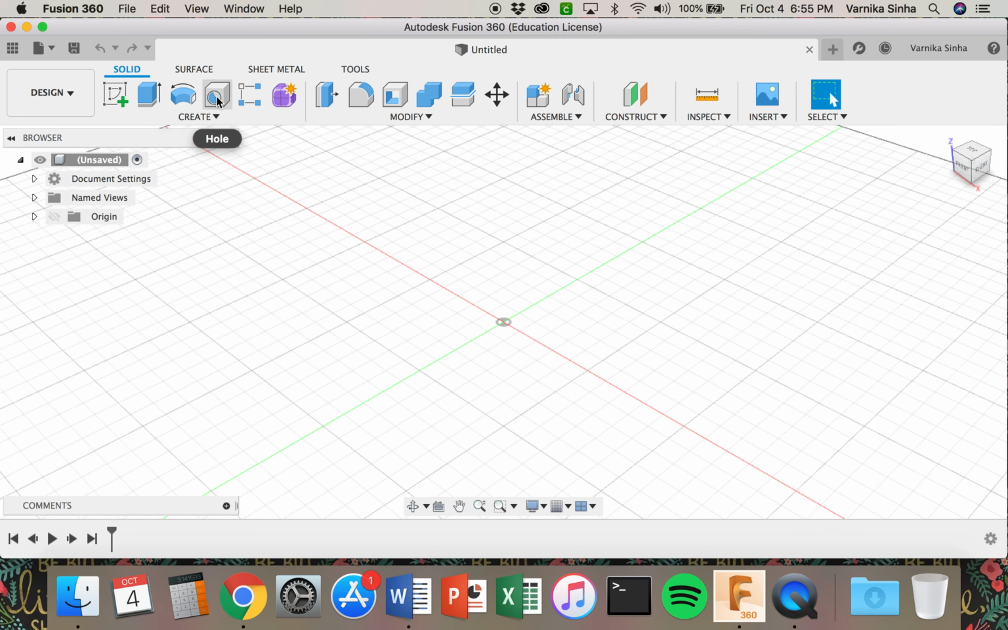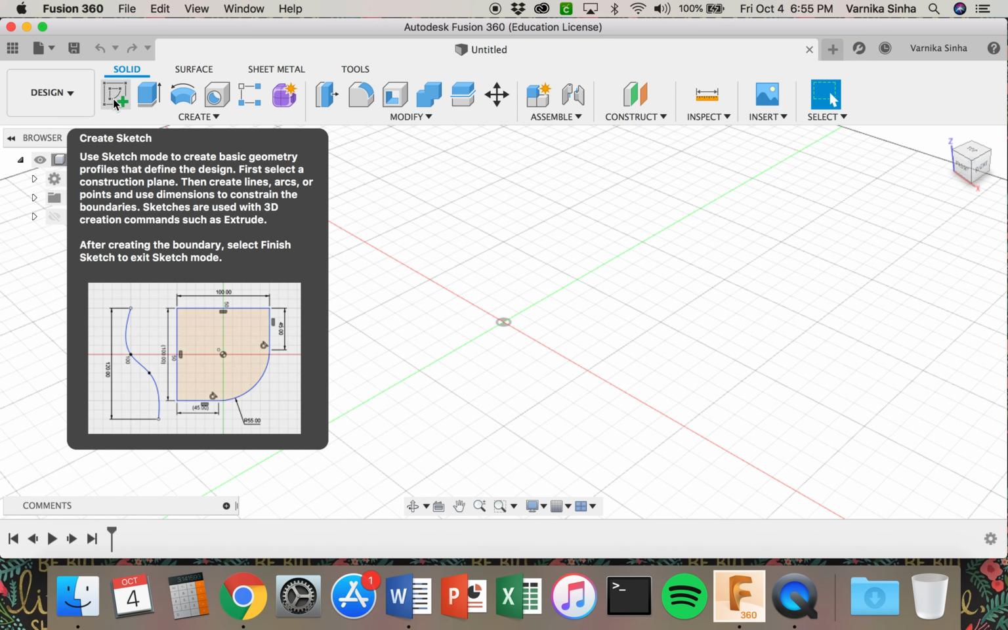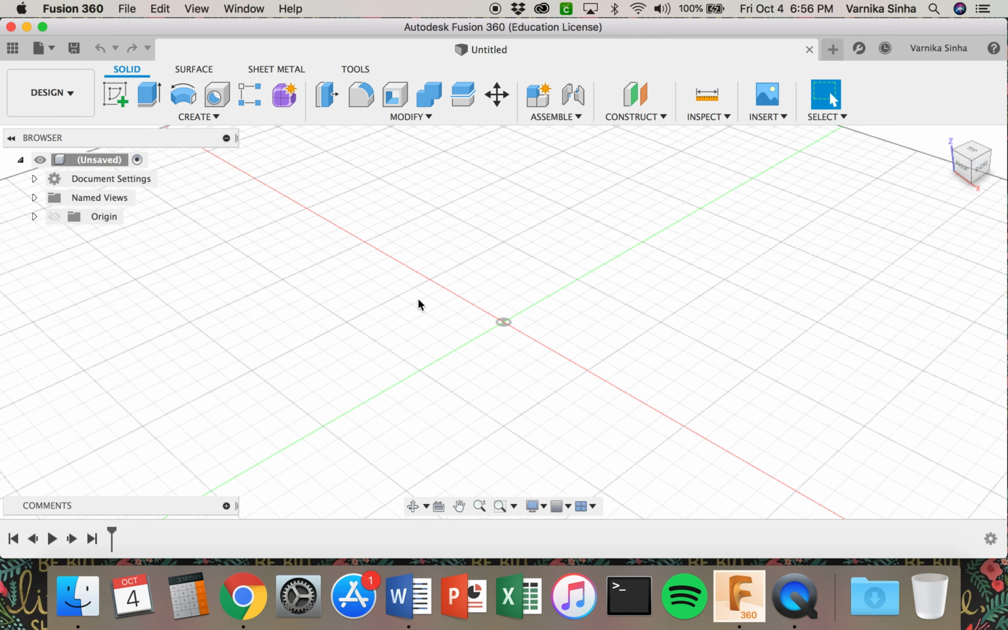Now obviously there's more, like holing, filleting, and shelling, but we're going to go over those in a later video. So the first thing we're going to do is start making a cube. The first thing we need to do is make a sketch. Now what is a 2D image of this cube? On all of the faces, front, top, and right, it's a square, right? So the first thing we're going to do is hit create sketch.